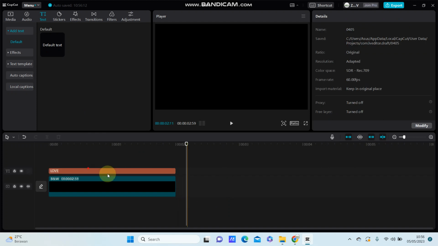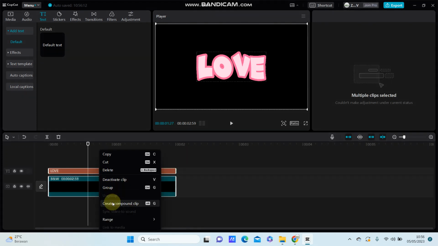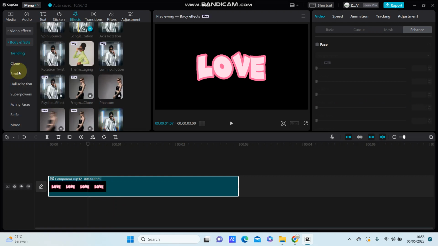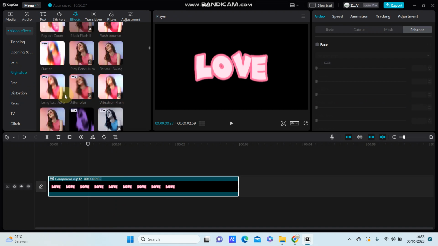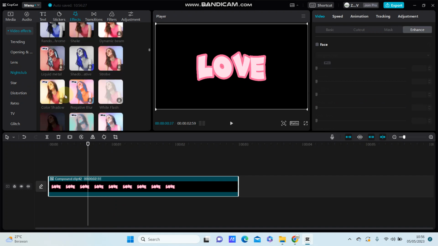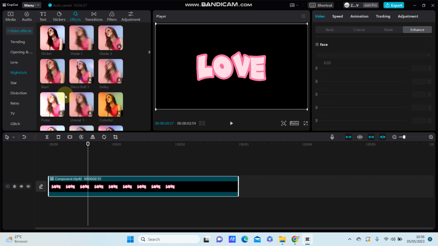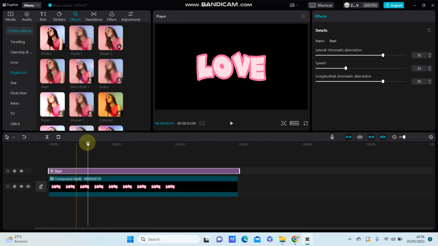after you're done, you can select the clips, right click and create component clip, go to effect and select nightclub and look for the beat text effect, the beat effect. Here's add to track, so you can see the final result like so.